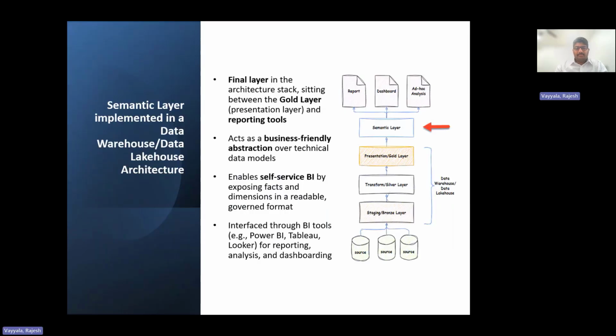So here you can see the way the semantic layer sits at the top of the presentation or gold layer. So the semantic layer is the final layer in the data warehouse or lakehouse, sitting on top of the gold layer. It provides a business-friendly abstraction over technical models, turning complex schemas into familiar terms like customer or revenue. So this layer enables self-service BI by exposing governed facts and dimensions that users can explore without writing SQL. Tools like Power BI, Tableau, and Looker connect directly to this layer, ensuring consistent definitions and calculations across reports and dashboards.